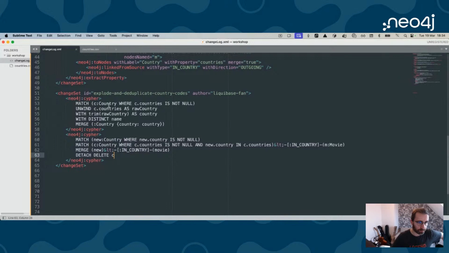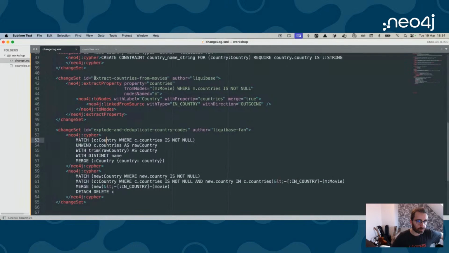So just to recap, we've extracted those nodes. We've run that, right? We've taken the countries property, and we created country nodes with the countries property because it's an array. We merge them and we link them to countries.